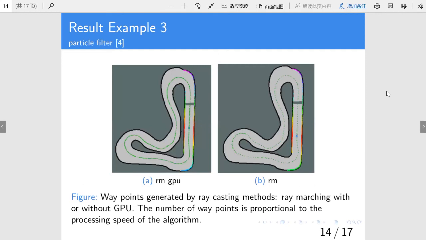Another example we use is the particle filter. This is a racing method, and it will generate many points on the road, and the car will follow these points to finish its autonomous driving. The left one is the situation when we use GPU, and the right one is the situation when we don't use GPU. When we use GPU, you can see the points are denser. This means it will generate these points faster.